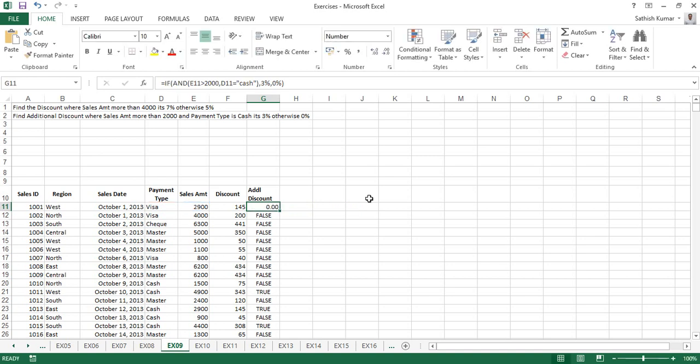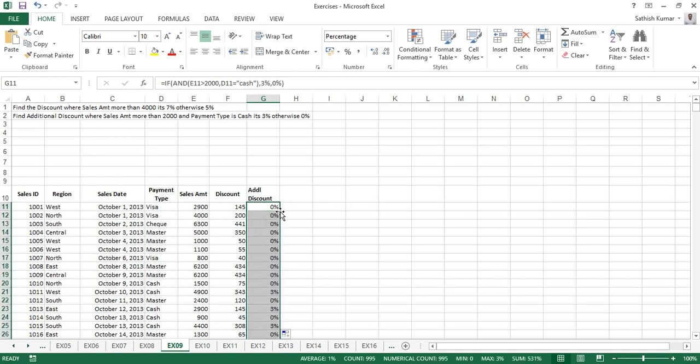Now we press enter or Ctrl Enter. It says 0, but I want it in percentage format. So once again let me press Ctrl Shift 5 to get it as a percentage, and I make a double click to copy it on the bottom. So it shows me the percentage here. So for more than one condition, if all the conditions have to be satisfied, we can use AND, but the problem in AND is it will not give our result, so we are using an IF here. Now let us check another part.